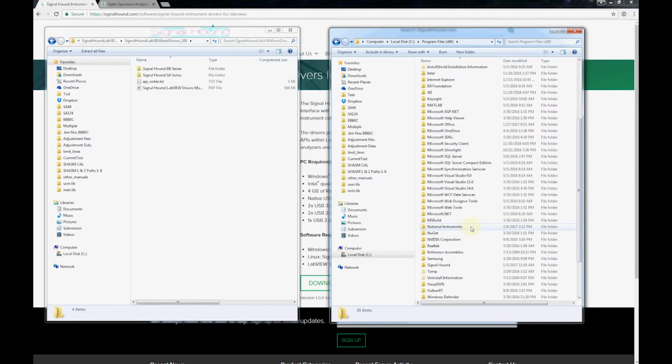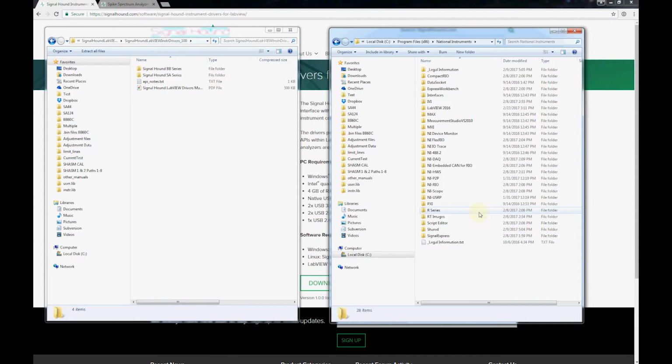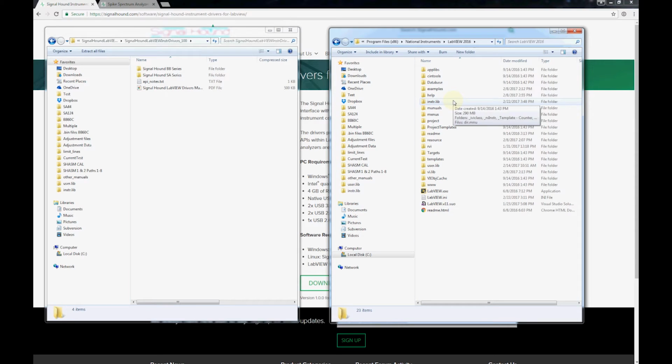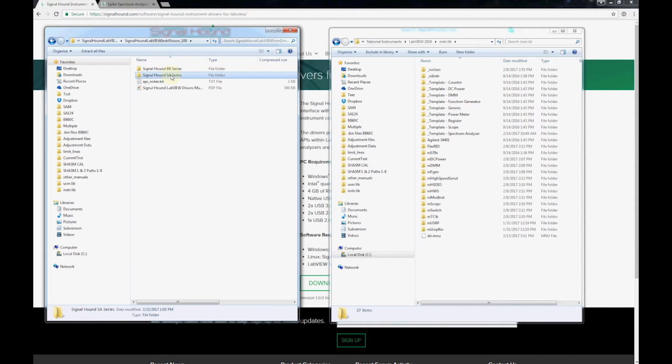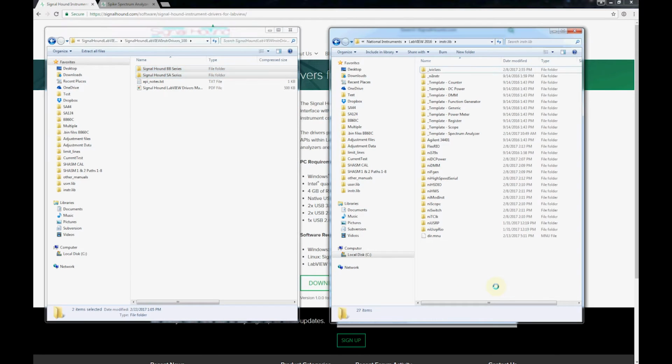Go to National Instruments, LabVIEW, and then the inst.lib is where all the instrument drivers live. These are all the ones that come with LabVIEW standard. So all we have to do is drag these folders into this directory.